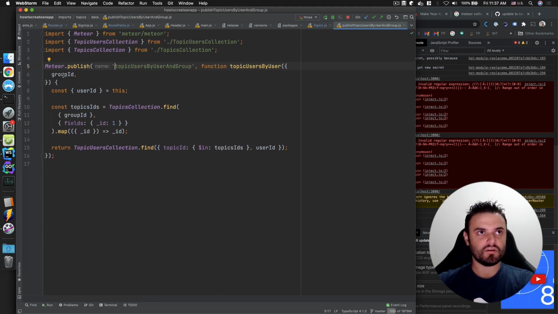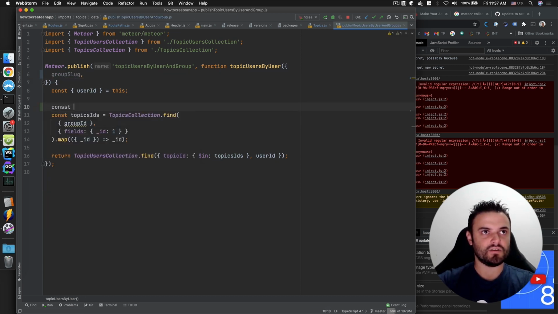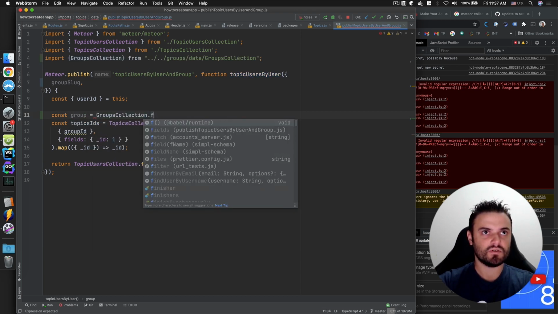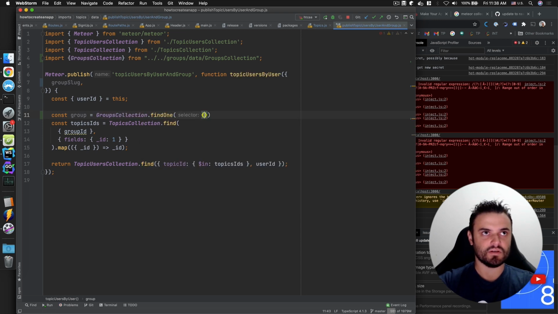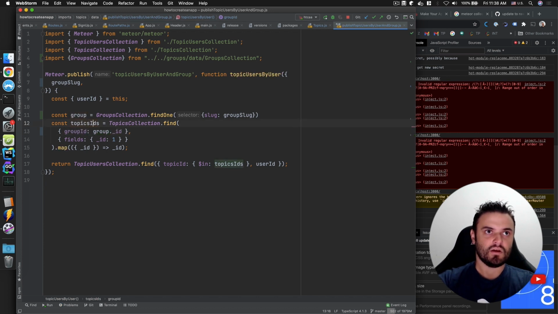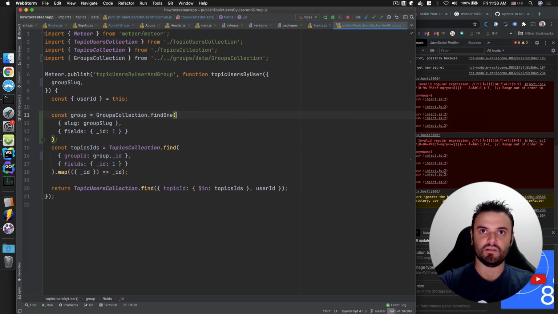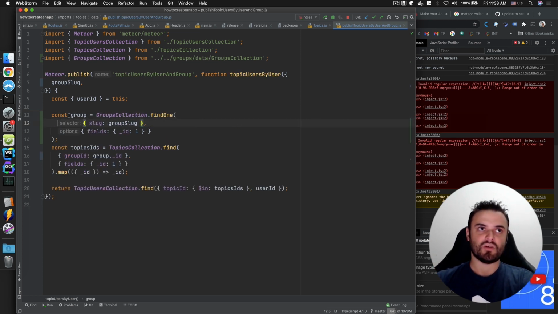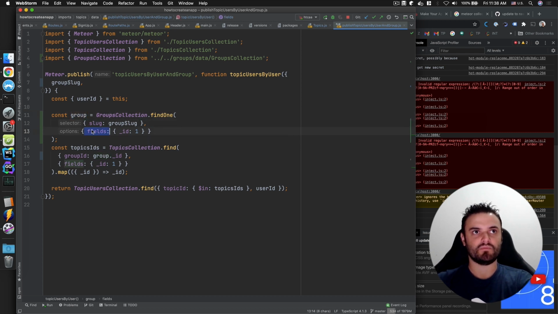Like this publish here, you can also use group slug. But first we need to find the group. Then you can have the groups collection. Find one, because the slug is unique, right? Then you're just going to have one slug. And then group ID, and the name is group ID. And as you don't need the full object here, you should always just get the data that you need. Like, I just want the ID. Because if this object is huge, I don't spend network getting this object from the database.